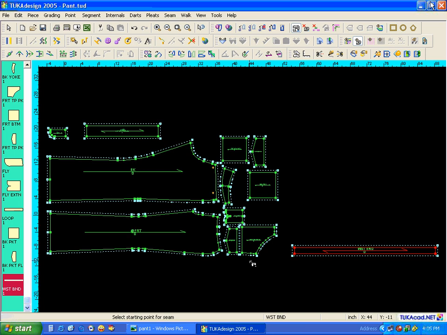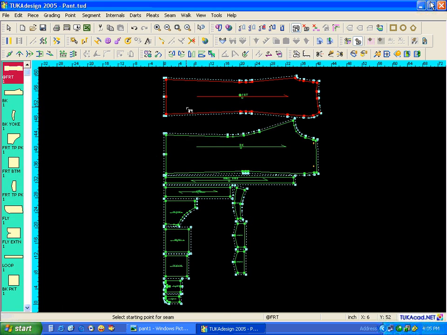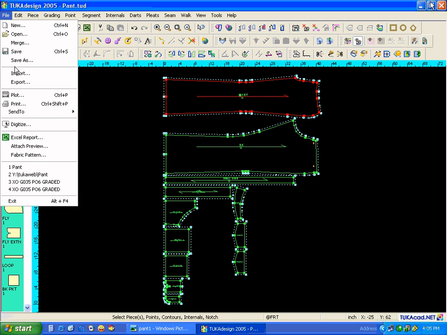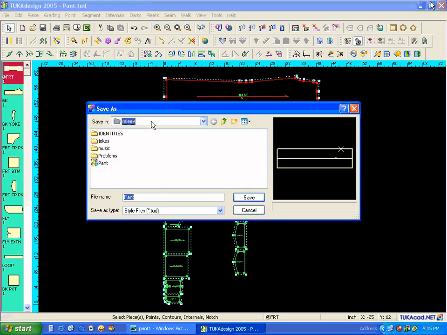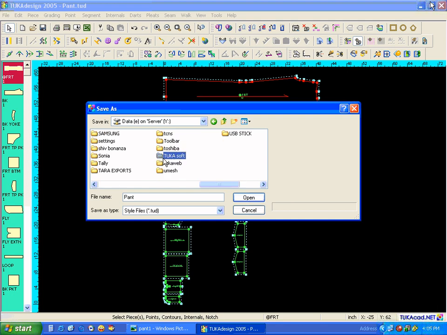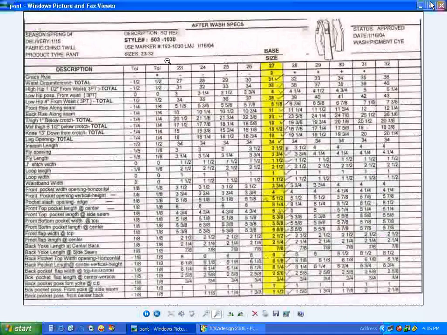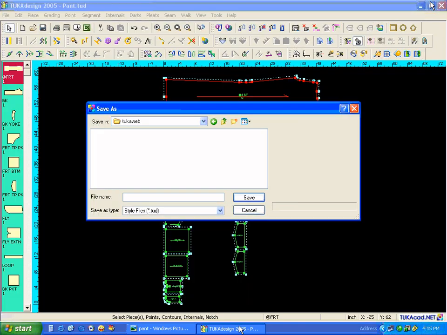This 40-minute workflow can be reduced by 50% or more if the pattern maker has a library of balanced and pre-fitted blocks to start from instead of a rectangle. TUKA CAD comes preloaded with many of these basic blocks. So make sure you save your file. So I'm going to just go ahead and save this file as my style number, which was given on the spec sheet. So my style number here for this project is 503-1030.